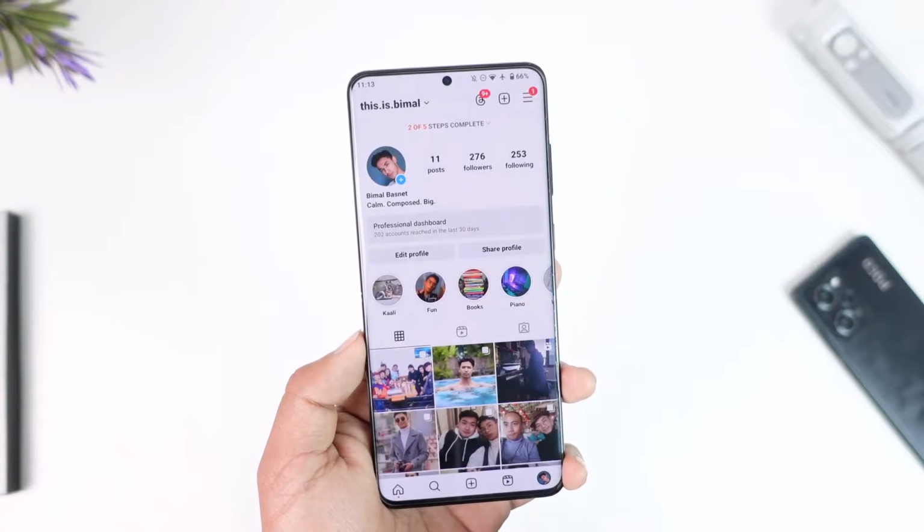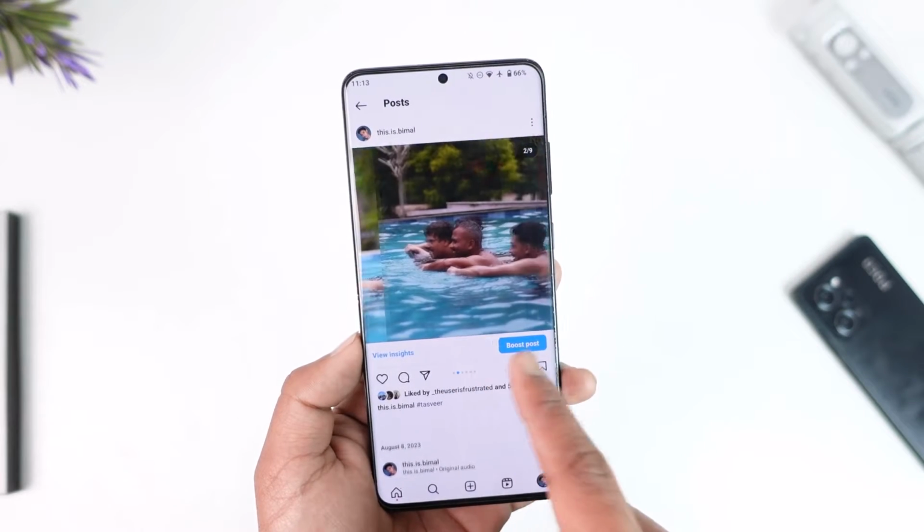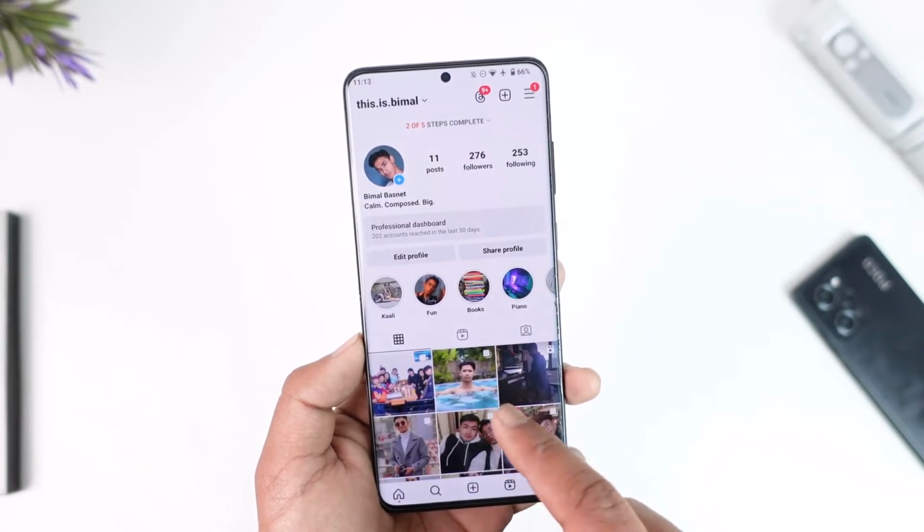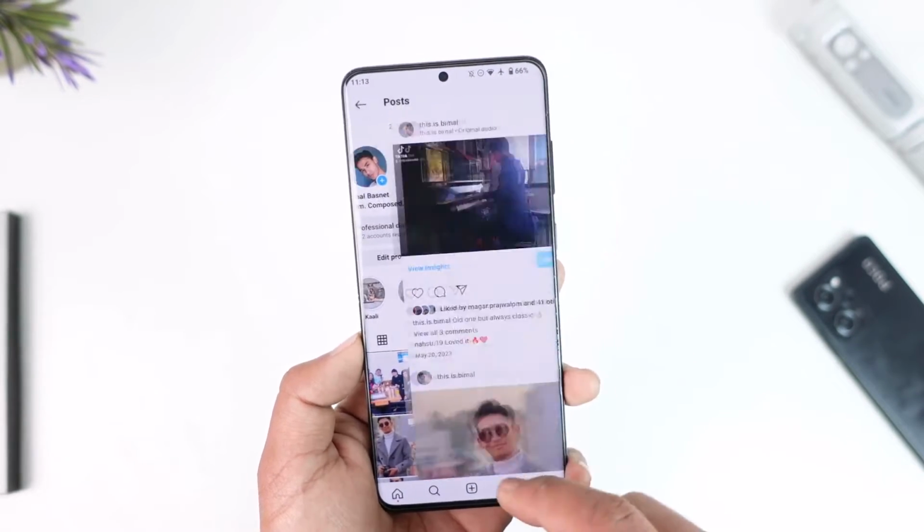Let's say you happen to post something, right? You happen to post something by using a song inside of it. So then you want to change the song because you don't really like that song. Well, can you do that?